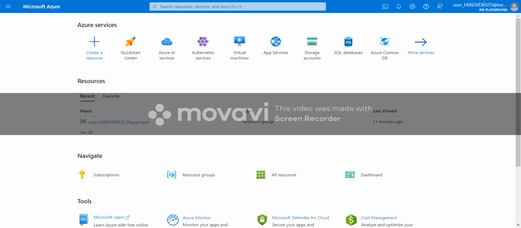I'm going to take a tour of the Azure portal. Let's look into it. The Azure portal is a public website which we can access from any web browser. Even I am accessing it from incognito mode. Let's see what is in it.